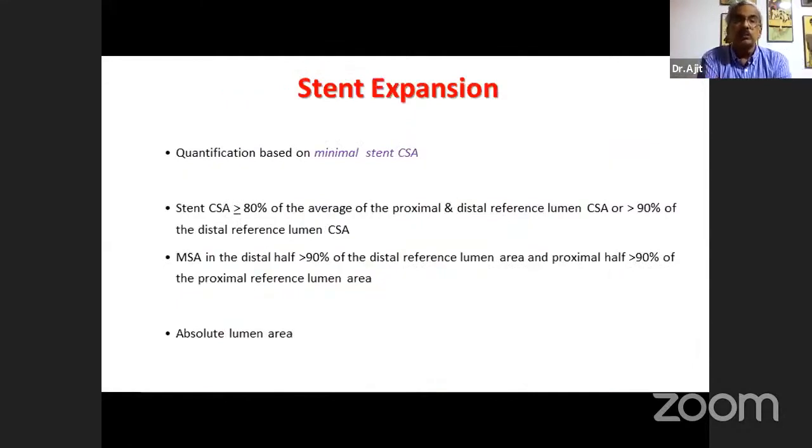So what we do for stent expansion is quantified based on minimal stent cross-sectional area. A stent cross-sectional area which is greater than 80% of the average of the proximal and distal reference luminal area, or 90% of the distal CSA, is a good minimal stent CSA. If the minimal stent area in the distal half is greater than 90% of the distal luminal area and the proximal half is greater than 90% of the proximal, that is also a good way.